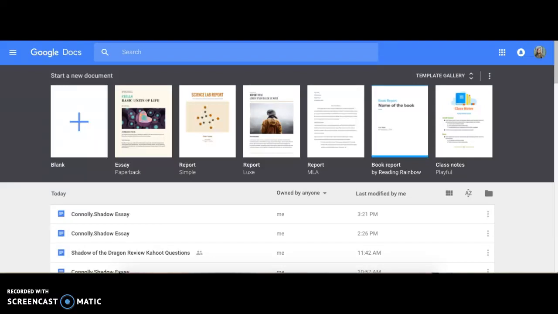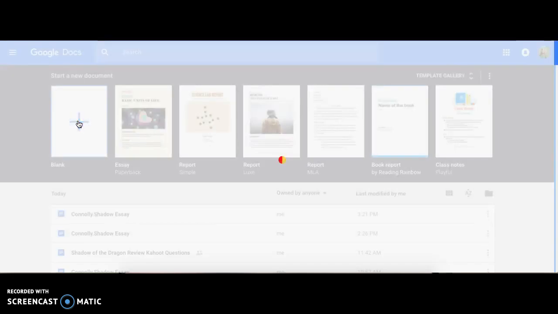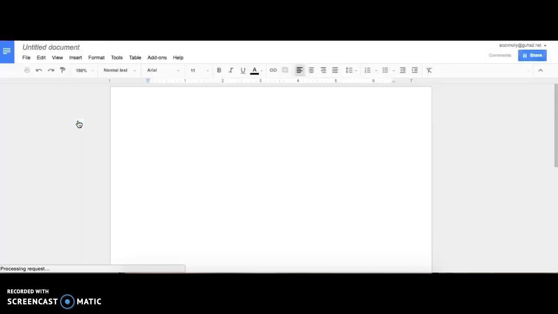We're going to talk about how to format your essay. So the very first thing you want to do, unless you've been told otherwise, is to open a new Google Doc. How you do that is you go to Google Docs and you press this blank icon. It will open up a page that looks like this.